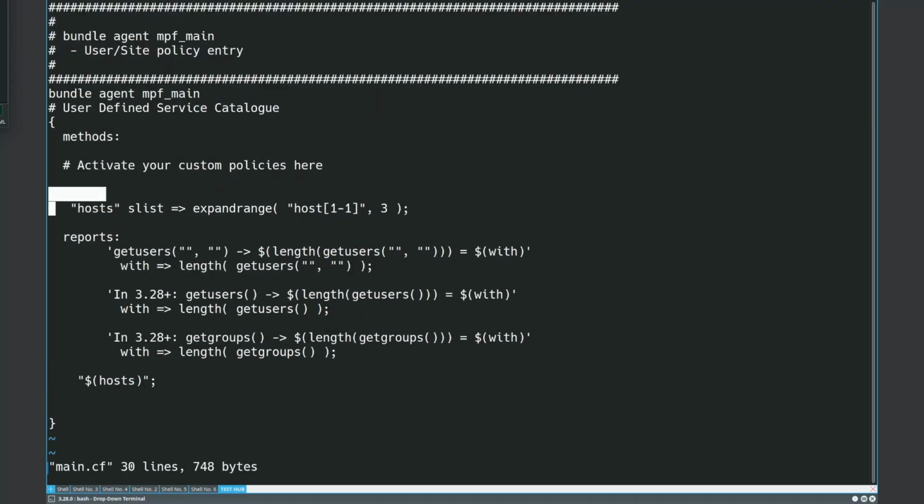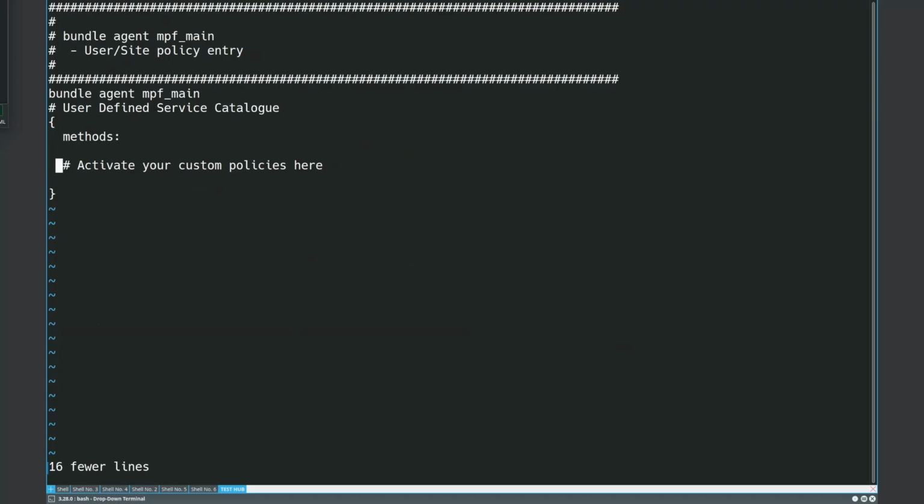Starting in 328. Well, maybe we should talk about before 328 first. Prior to 328, if you wanted to undefine a class that was defined during this agent run, you could do so, but you could only do so as the result of another promise outcome.